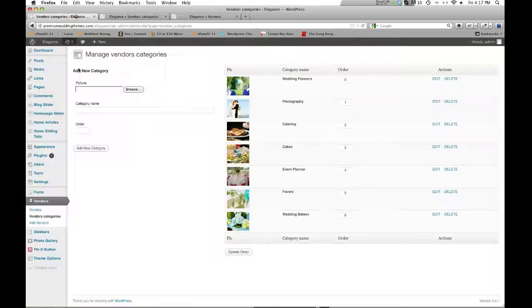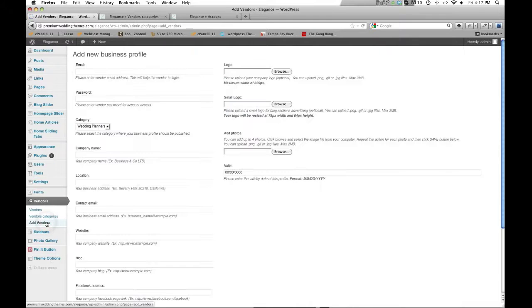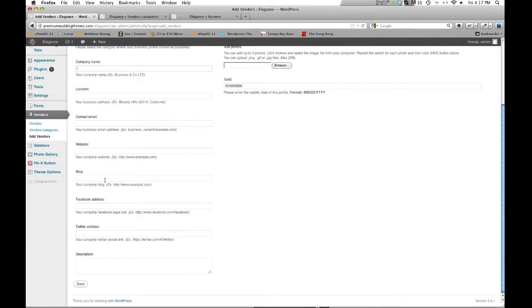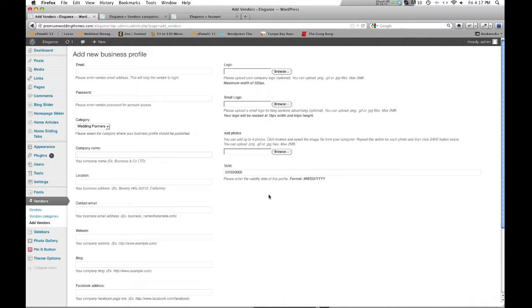Next is actually adding a vendor, manually adding a vendor. I'll click Add Vendor, and then you're just going to fill out this information, their email address, their password. You'll choose a category, and you're only going to see categories that have actually been created. You get your company name. All these fields are really self-explanatory.